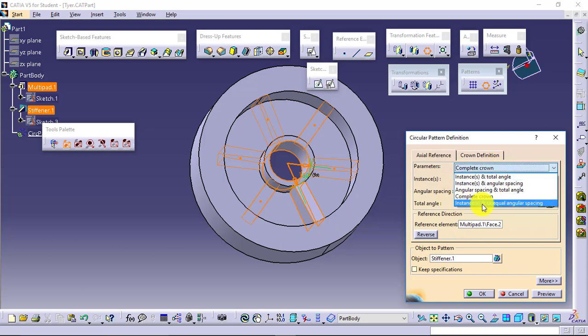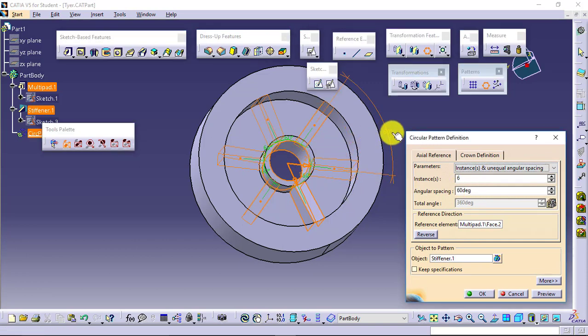Same case for instances and unequal spacing. I don't want equal spacing between the elements. Somewhere I want to vary. This spacing will be in the angular manner. You can see the angles are available. If you want to change it, just double click on that. That particular instance will automatically be shifted.